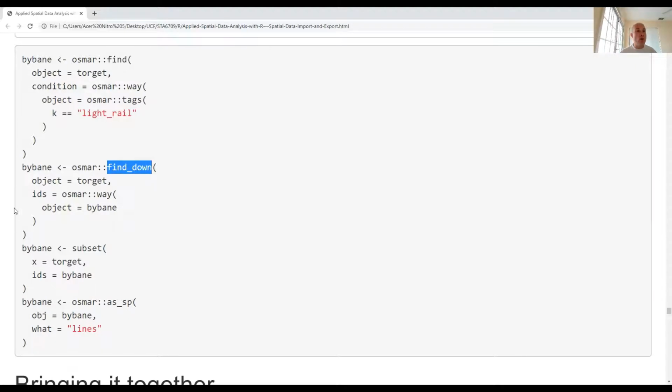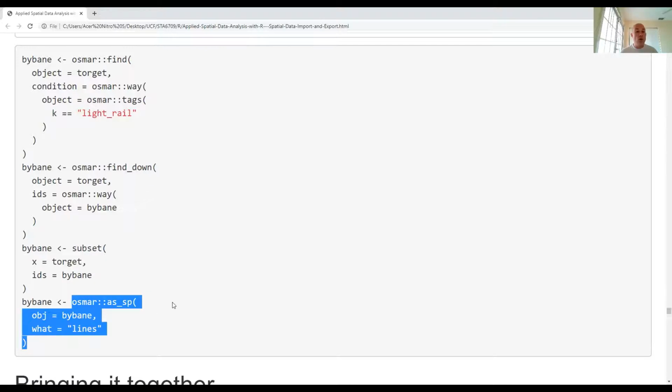Now here you'll notice I'm using IDs. Up here, I specify the condition. Here, I specify the ID I'm looking for. Here, we're subsetting the data to only what I want. And then I'm converting to a spatial lines.